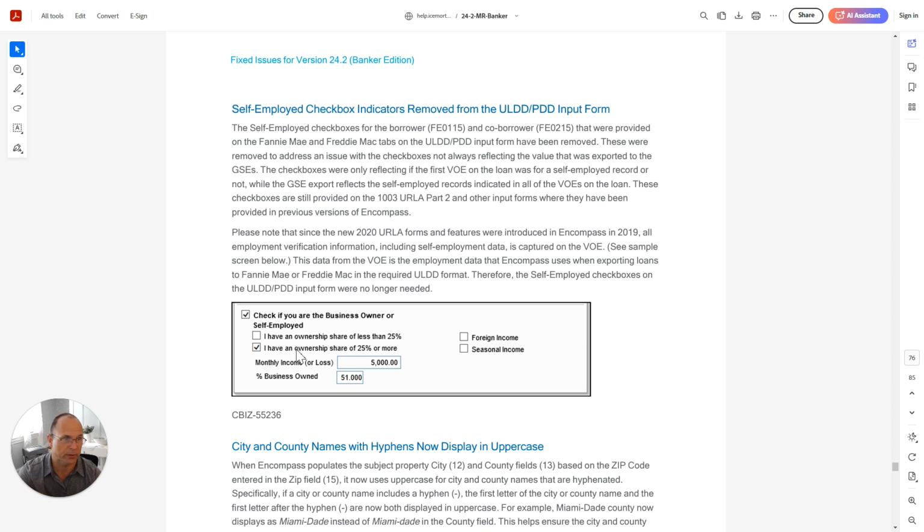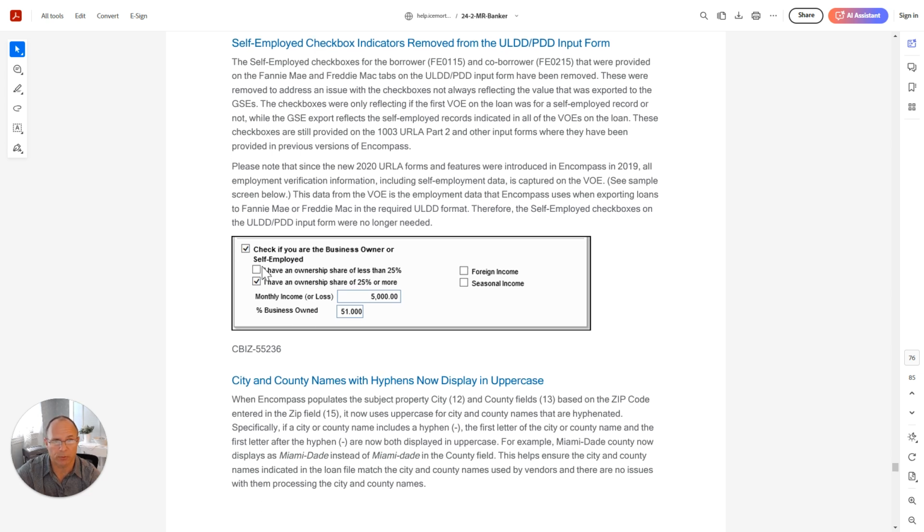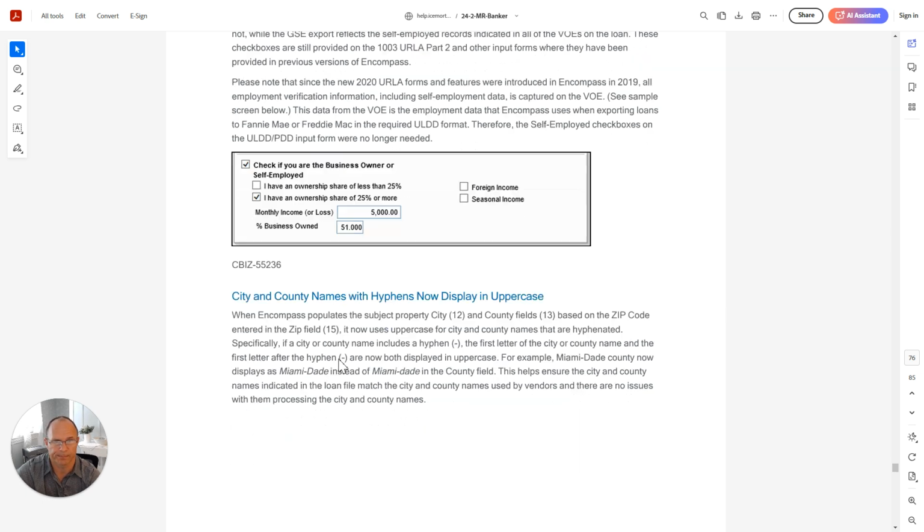And it's what it's showing you here on screen. We're on page 76 now. So this is the data from the VOE, and it's exporting all loans. It's used when exporting all loans to Fannie or Freddie in the required ULDD format. Therefore, it's duplicative and problematic because these have to deal with the specific VOE entry. So yes, it's good that ICE removed these to create less problems potentially, because we don't know which employer this is actually citing. Yeah, good move.